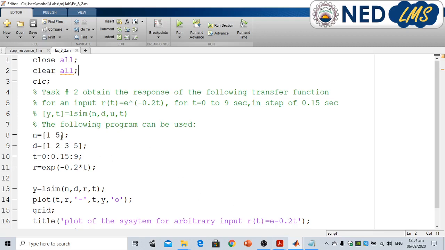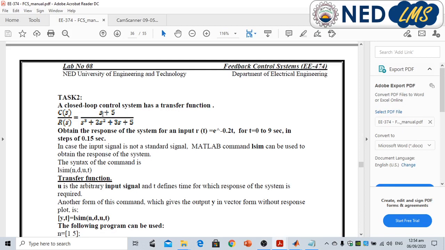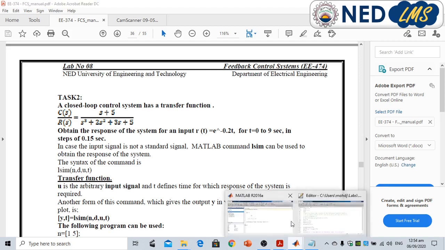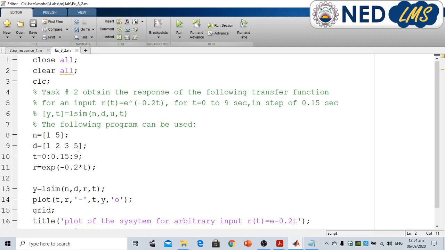The numerator is 5 with s to the power 0 and 1 with s to the power 1, meaning s plus 5 in the numerator, as given in the transfer function. In the denominator we have s cube plus 2s square plus 3s plus 5, meaning 1, 2, 3 and 5. We have to place these here in order to define the denominator. The time slot given is from 0 to 9 seconds with a step size of 0.15.